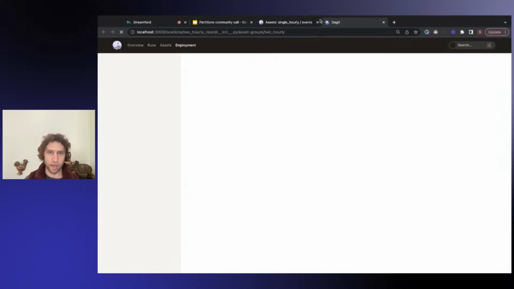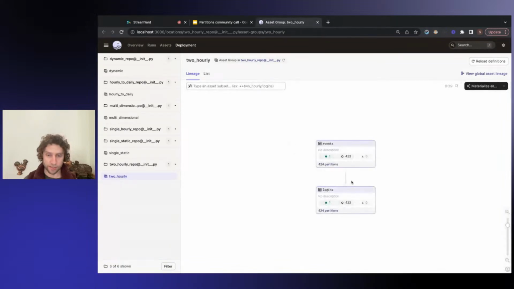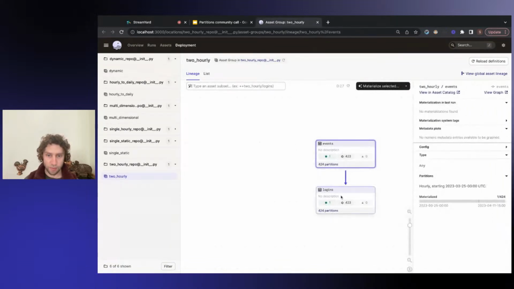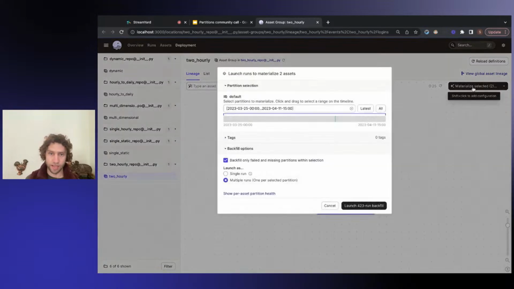If we go back to the UI, we can see both of these assets together. And we have the option to select both of them at the same time and then materialize partitions of them. So when we do that, Dagster is first going to materialize the partition of the first asset, then materialize the corresponding downstream partition of the second asset. And just as before, we can launch backfills that materialize a range of partitions, which will still respect the order of these assets.